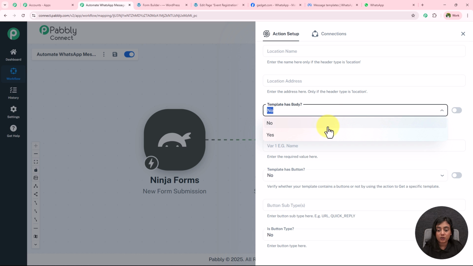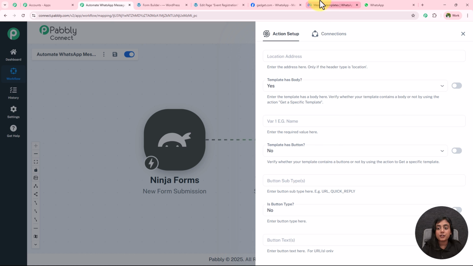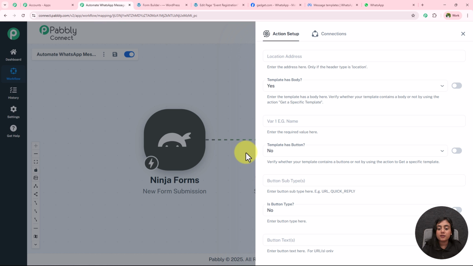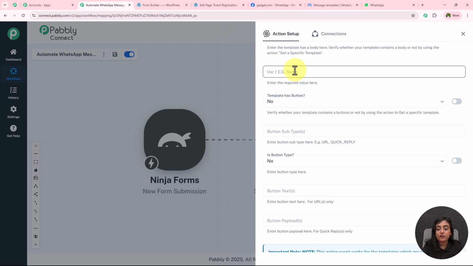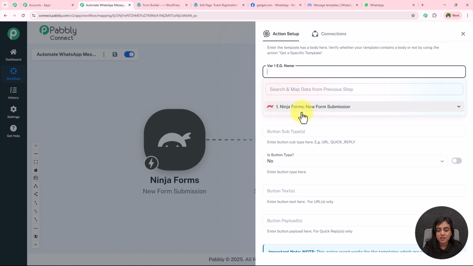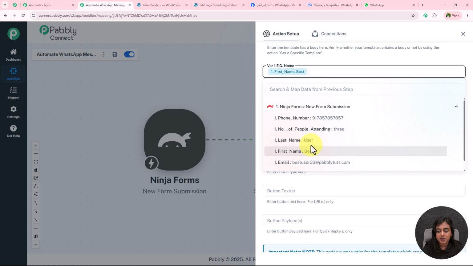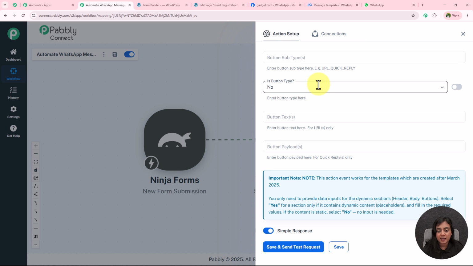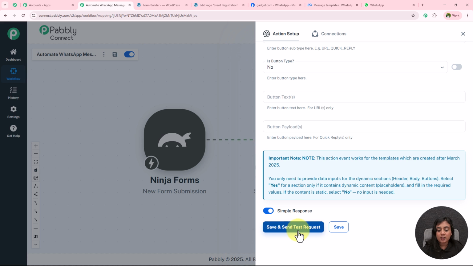Does my template have a body? Yes, it does, so I'm going to select the option yes. And as I've already told you, I've created a variable in this template for the name. To enter the value of the variable, you will find the fields in this manner. Variable 1 is the name, so I'm going to map the data of the name right here: first name, space, last name. Next, it is asking whether the template has a button. No, it doesn't, so I'm going to skip that part. Template type also has no. And simply you have to click on the save and send test request button next.